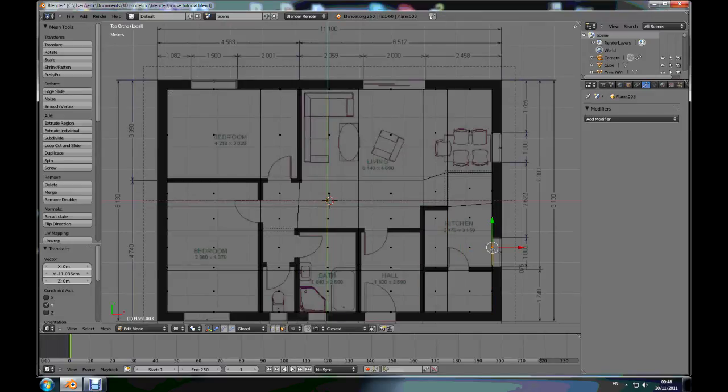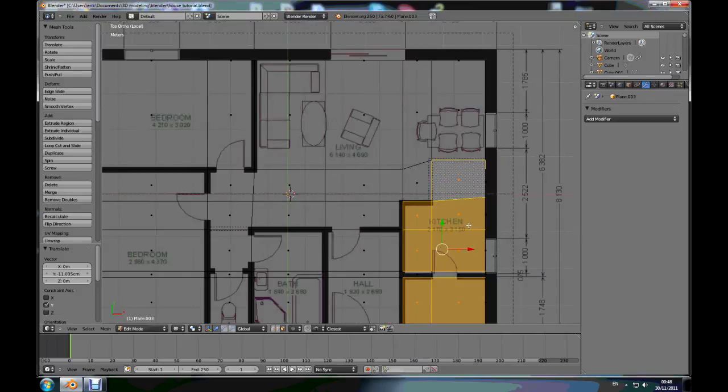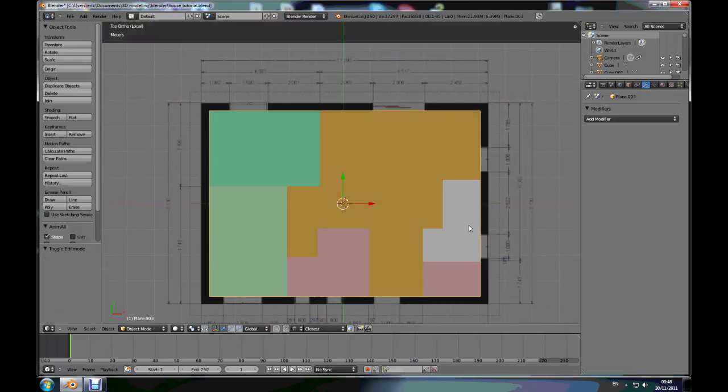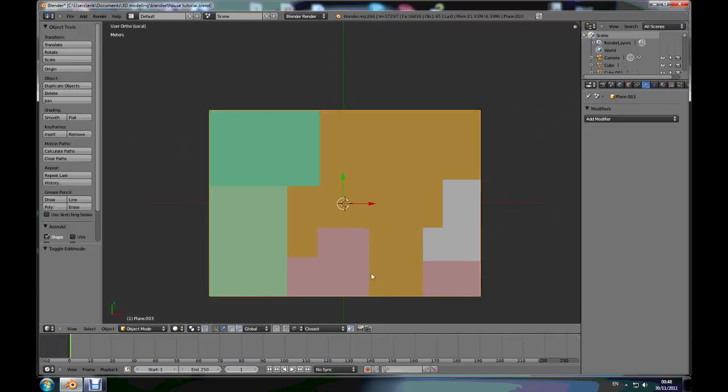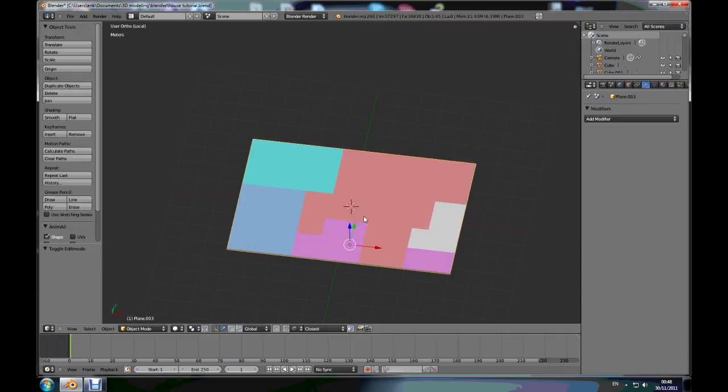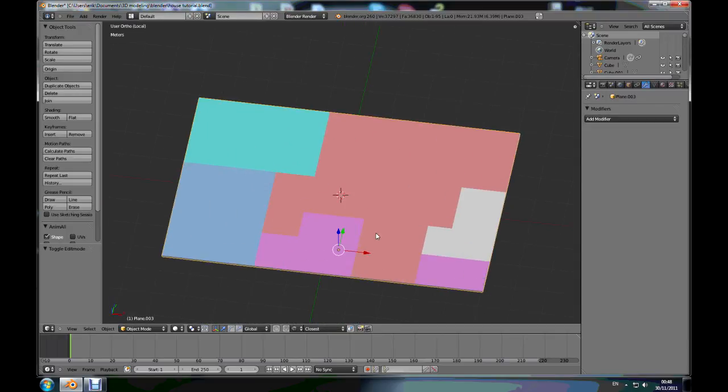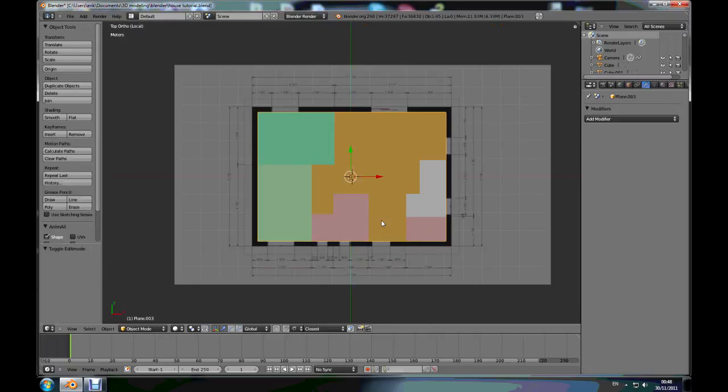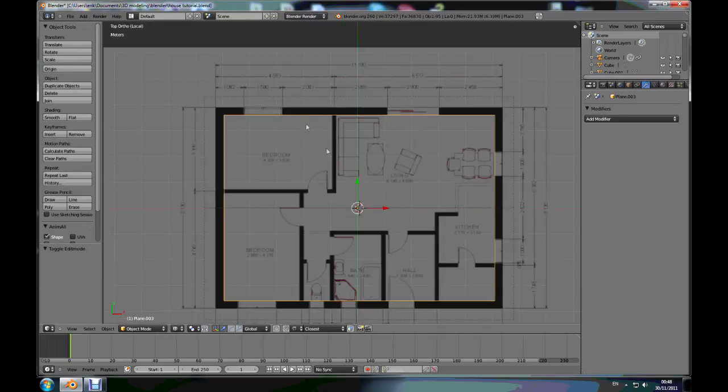Oh, this one was wrong. 1, 2, 3, 4, 5, 6, 7. Okay, but this is not necessary, so I did not do it. So I'm using different materials, different colors to separate the areas. It makes it easy for me to assign the textures later on.